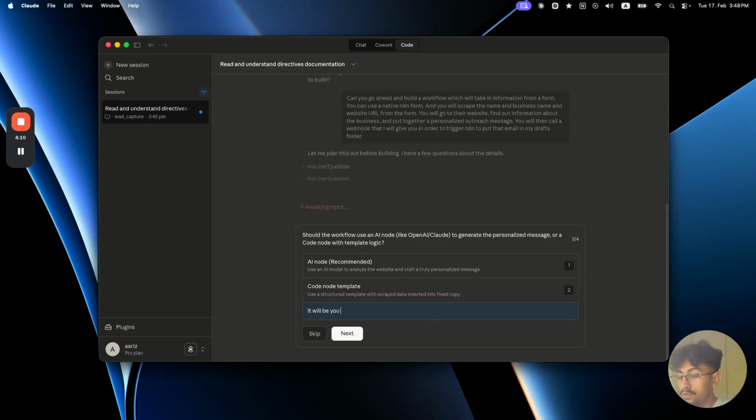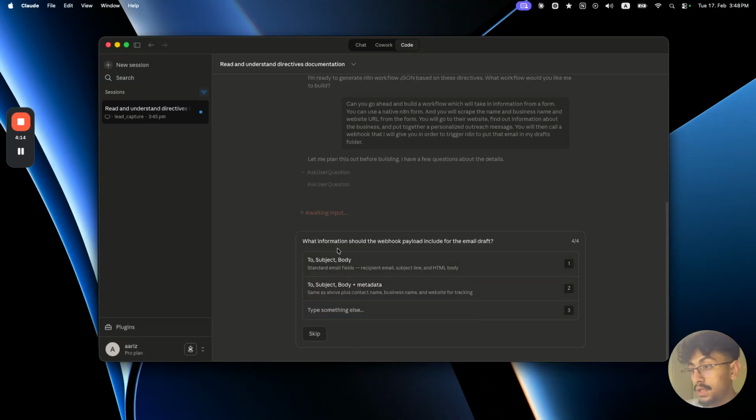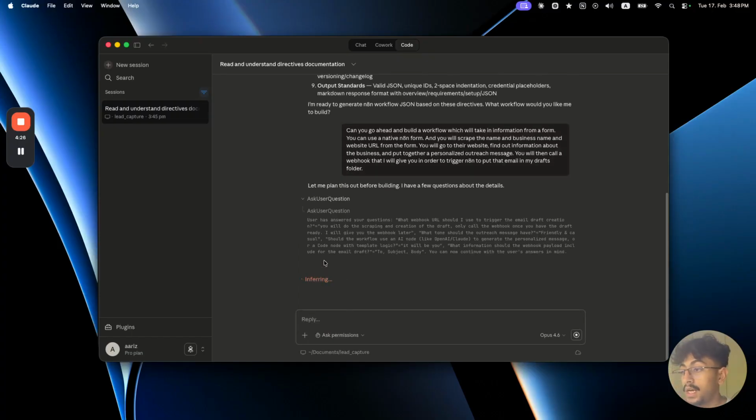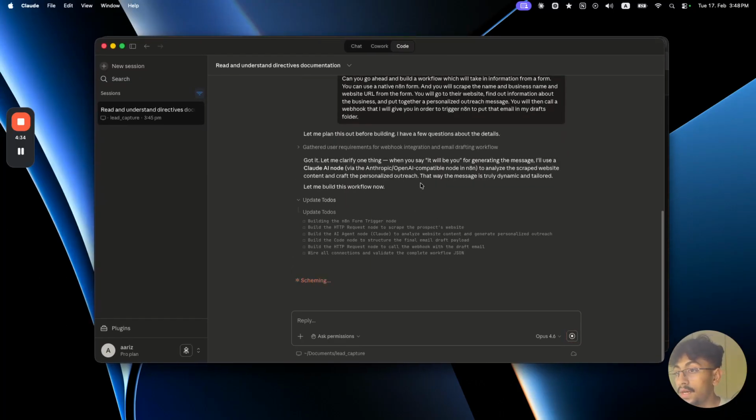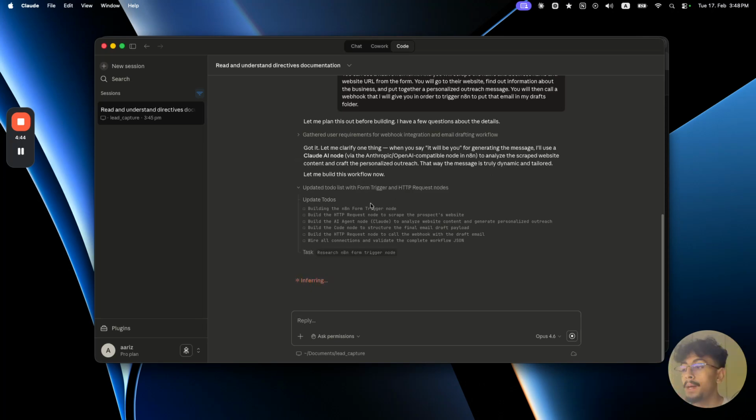It will be you. Next, what should the payload contain? Yeah, it should contain subject and body. All right, anyways, let me clarify one thing, it will be you. I use the Claude AI model via Anthropic, analyze the scraped website content and craft personal outreach. That way the message is truly dynamic and tailored. Let me build this workflow.